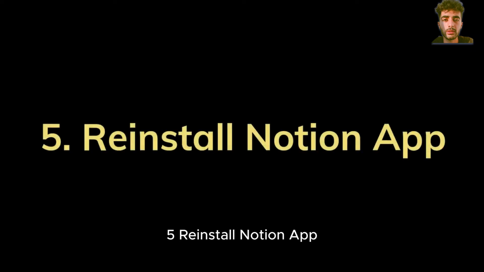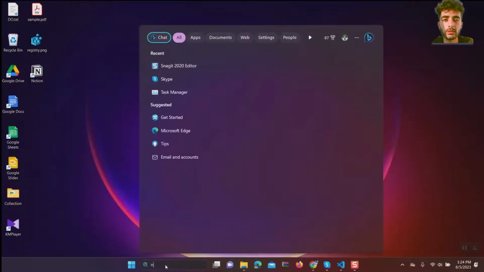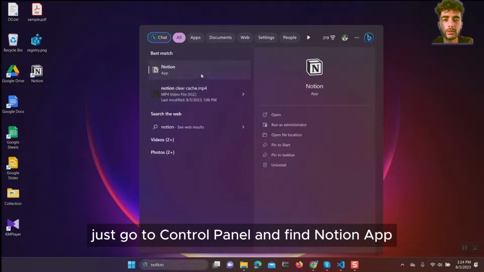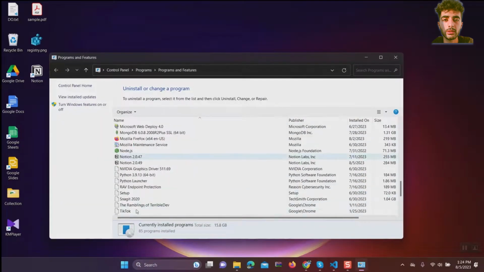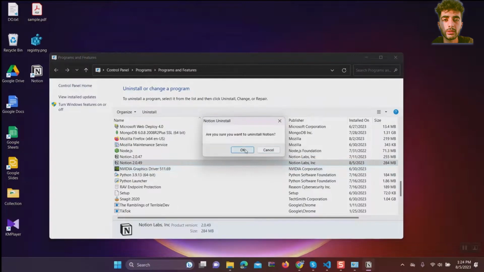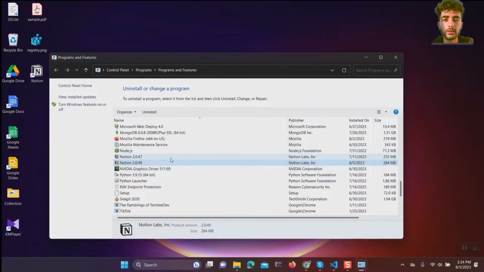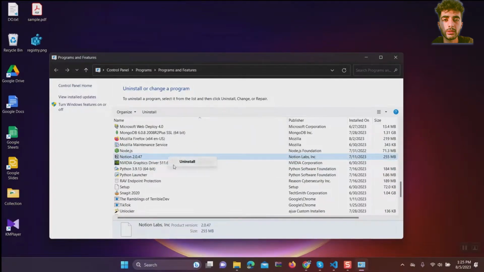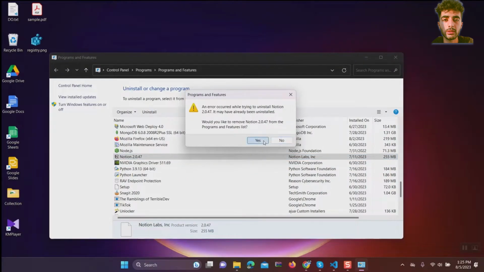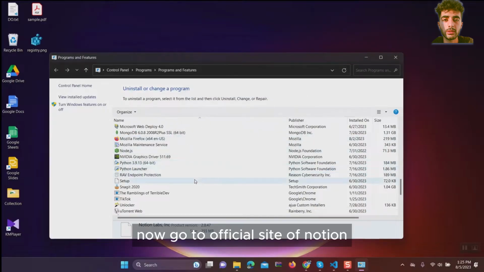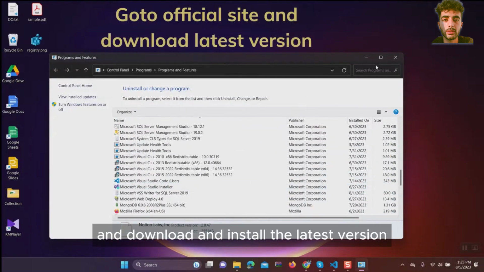Five, reinstall the Notion app. Just go to Control Panel, find the Notion app, and then uninstall it. If you have multiple versions, then delete them all. Now go to the official site of Notion and download and install the latest version.